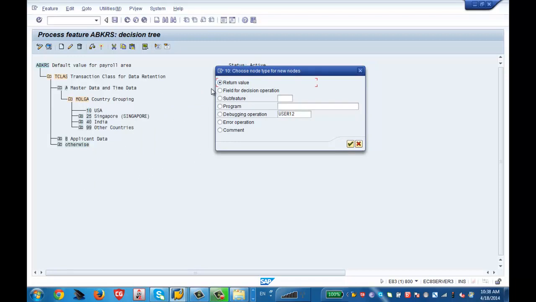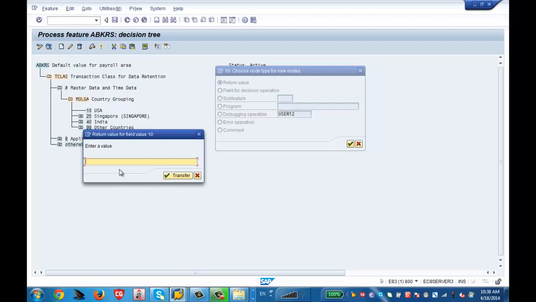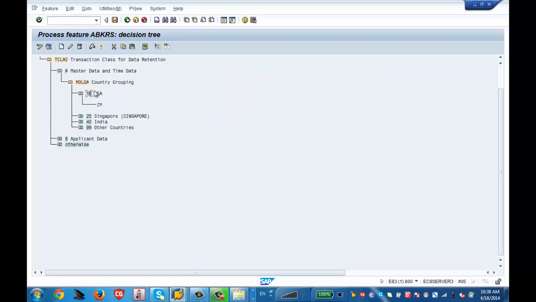Either you want to end your decision, meaning that, okay, if the employee belongs to country group 10, I mean the country 10, then my decision is done. I want to give the default value. In that case, you can just have this radio button and click on this one. And it will tell you, okay, what is your default value? I would say ZM, that was my payroll area, which is Zenith monthly. So I said transfer it. See how it came. So if an employee belongs to the country USA, then he will automatically be populated with a payroll area of ZM in infotype 1.